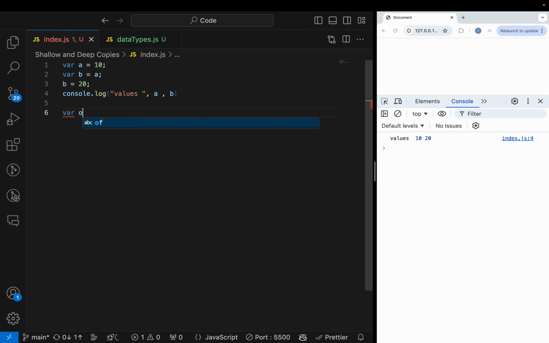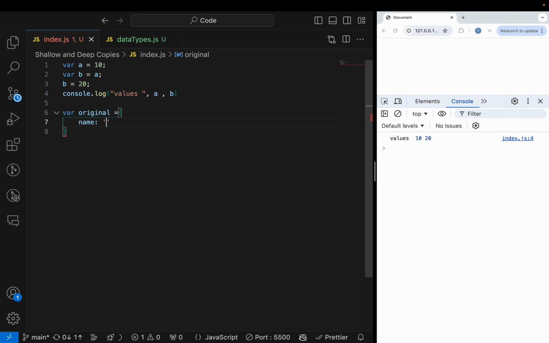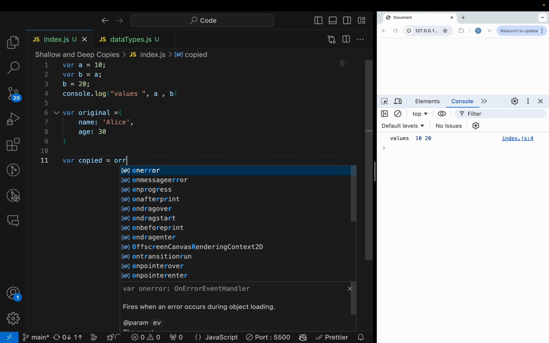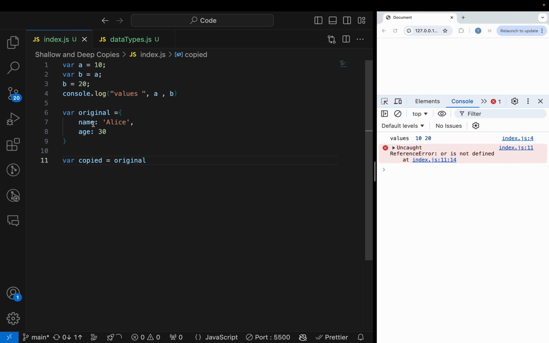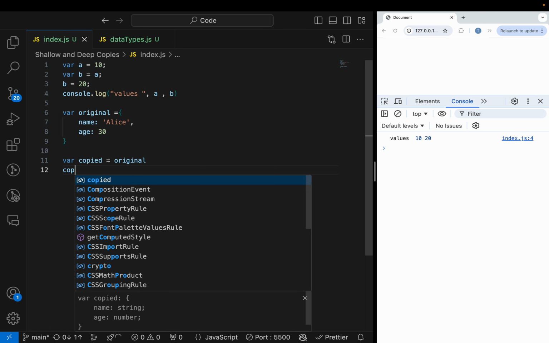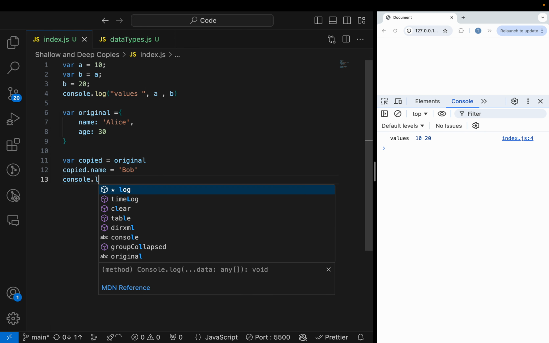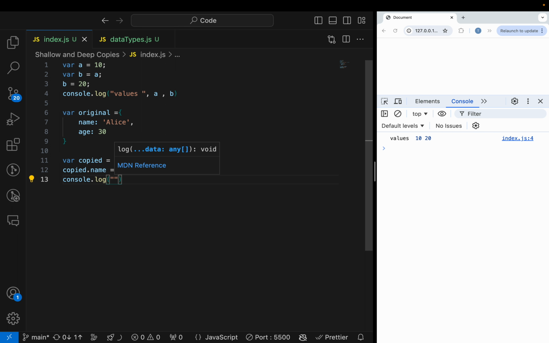I'm going to create an object original and give it a few key value pairs. Let's say name Elise and age 30. Now I'm going to create one more variable, copied, assigning it the value of original. Now I'm going to override one of the keys, that is name, to Bob, and I'm going to log both original and copied values.